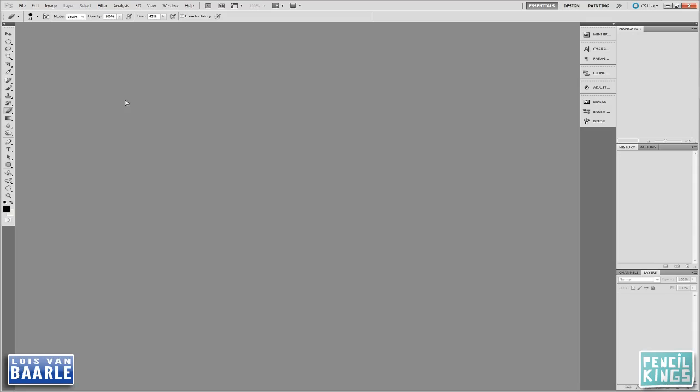I have my tool panel on the left side, and on the right side my navigator, my history panel, and my layers panel. You can choose a variety of different layouts in Photoshop, but I like to use this one because I think it's very simple, and because I really enjoy having the navigator in the top right corner. It helps me to navigate my image.